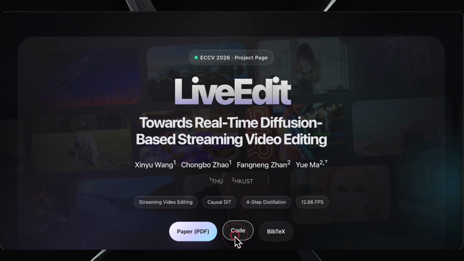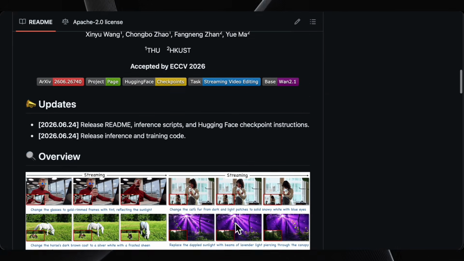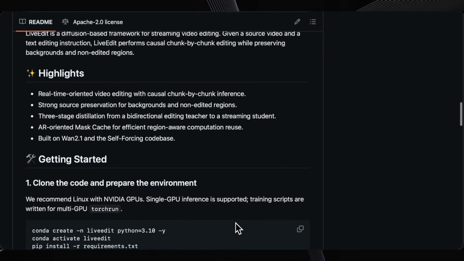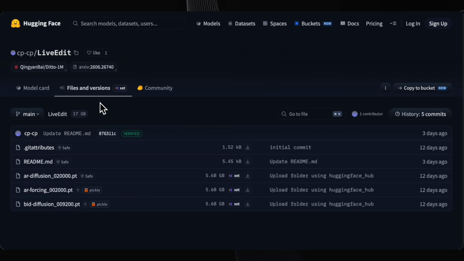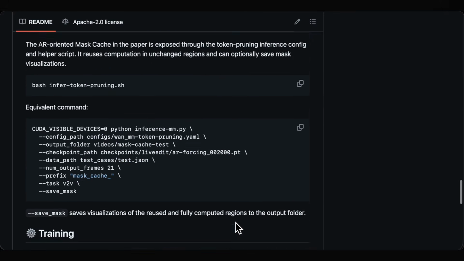If you want to play around with this yourself, the code, model weights, and checkpoints have all been officially released on GitHub under an open Apache 2.0 license, meaning you can even use it commercially. The LiveEdit checkpoints are around 6 gigabytes and come in a couple of variants like AR diffusion and AR forcing, but keep in mind you'll also need to download that WAN 2.1 base model to get it running. You should be able to run this smoothly on a local machine with 24 gigabytes of VRAM.